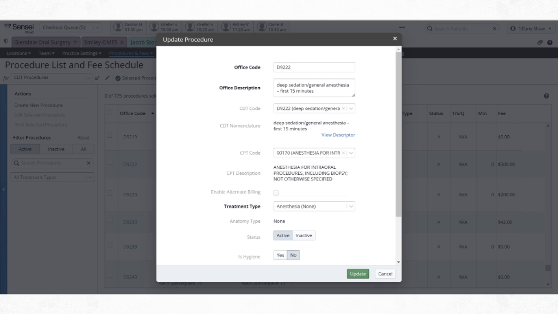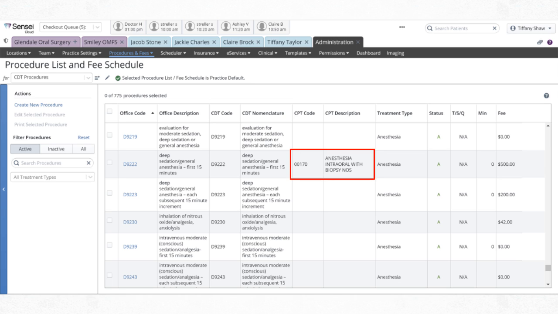As previously mentioned, Enable Alternate Billing allows you to include the dental procedure code on a medical claim. Both the medical insurance plan and the procedure code must have the alternate billing enabled. You cannot enable alternate billing for a procedure code without first selecting a CPT crosscode. Click Update when finished. The CPT code and full description are now displayed on the procedure list for the procedure code.